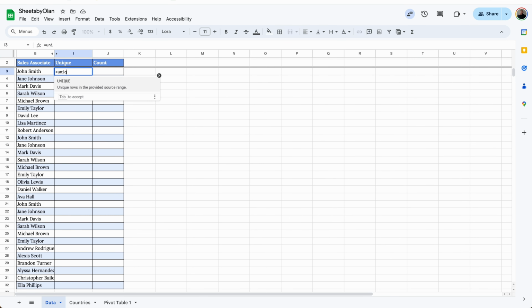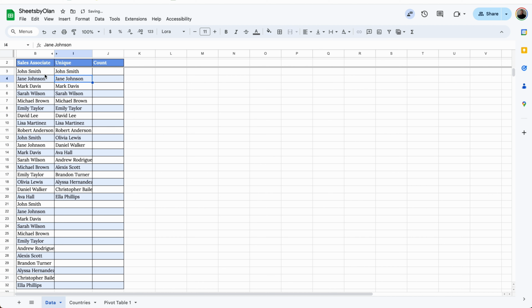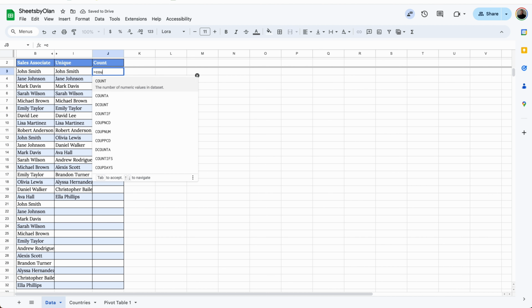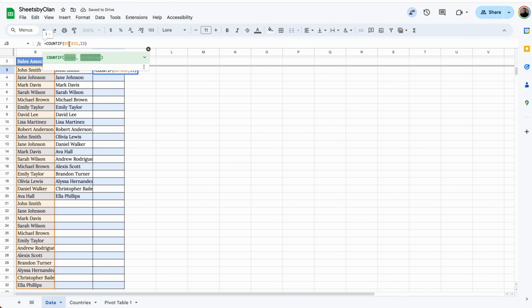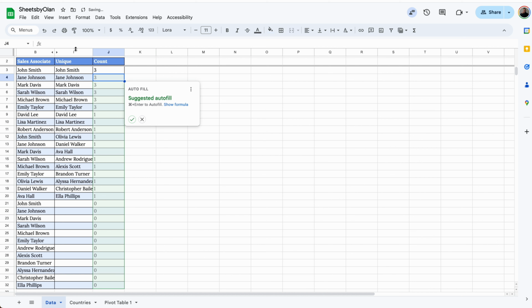If you have a list with a bunch of duplicates, you can easily find the unique values by using the formula equals UNIQUE, then selecting the range. And if you want to see how many times that value exists, you can do equals COUNTIF, select that range, and then put that value as the criterion. To make sure everything is included when you shift down the formula, you'll need to anchor in the range. And now you can just double click on that fill handle to find the count for each unique value.